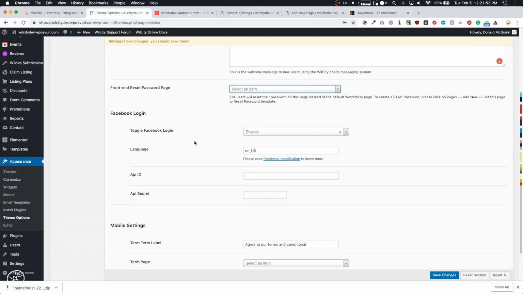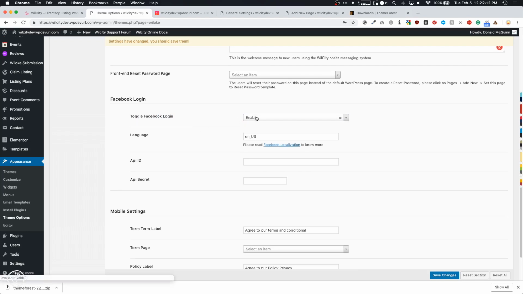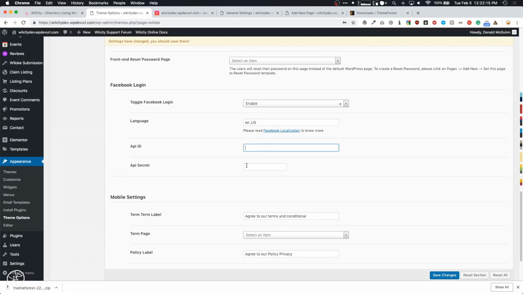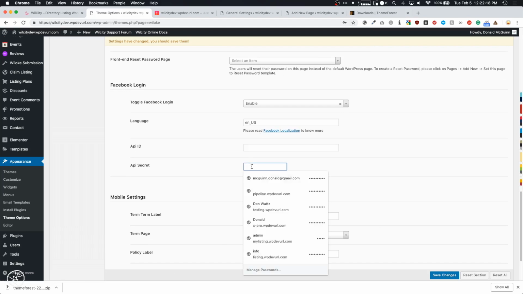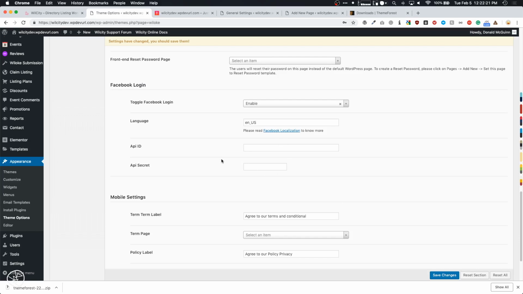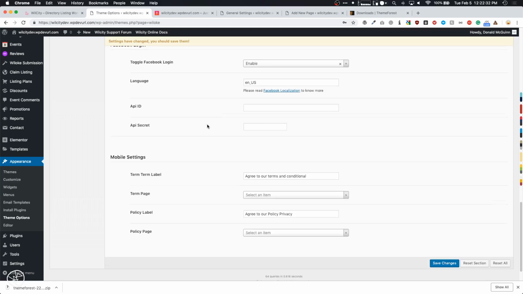Now the Facebook login. Now there's a video on WilCity's YouTube page that shows how to do the Facebook login. If you want people to be able to sign in with their social media, I would strongly say to enable this. Right now there's only Facebook, but I'm sure that Gmail is in the works. You would toggle this enabled, choose your language, and then your app API ID and your API secret will all go in these two fields, and those will be shown to you on the Facebook developers page. And I can link the video down in the comments below so that you guys can see how to enable this for your website.